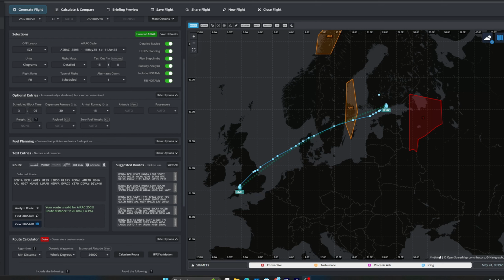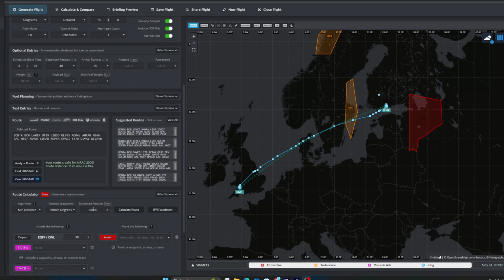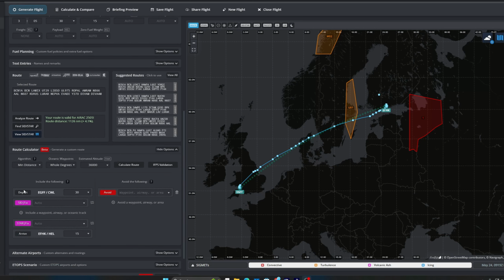So recently what they've done was they added a route calculator, which is down here. As you can see, we have a load of SIDs and STARs and avoid. It looks quite complicated when you first look at it, but once you get to know how it actually works, it's pretty good and a lot of fun for your route planning.